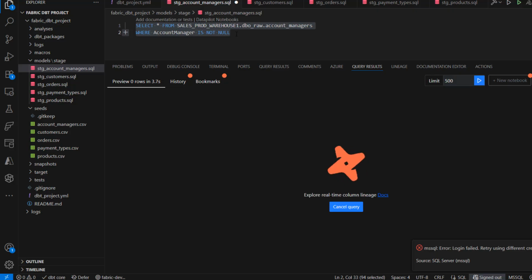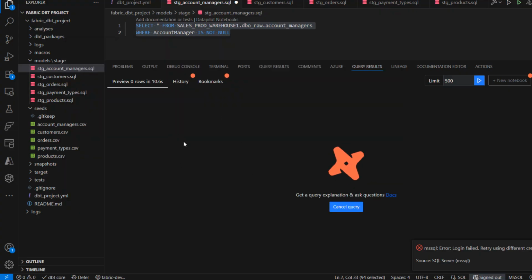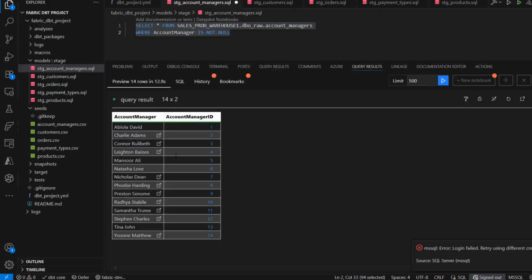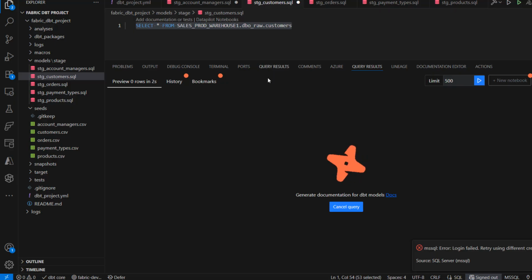Now this is just a simple transformation just to show you how we perform data transformation in the stage layer of the DBT. So this is going to give us all the names of the account manager and the IDs excluding the null. That's cool. Now I'm going to copy the name of the table and let's come to the customers. So I'm going to select star from the fully qualified name, and I'm going to call this one customers. That's the name of the table. Select the code, Control Enter to run, and you can see all the columns in the customers table.